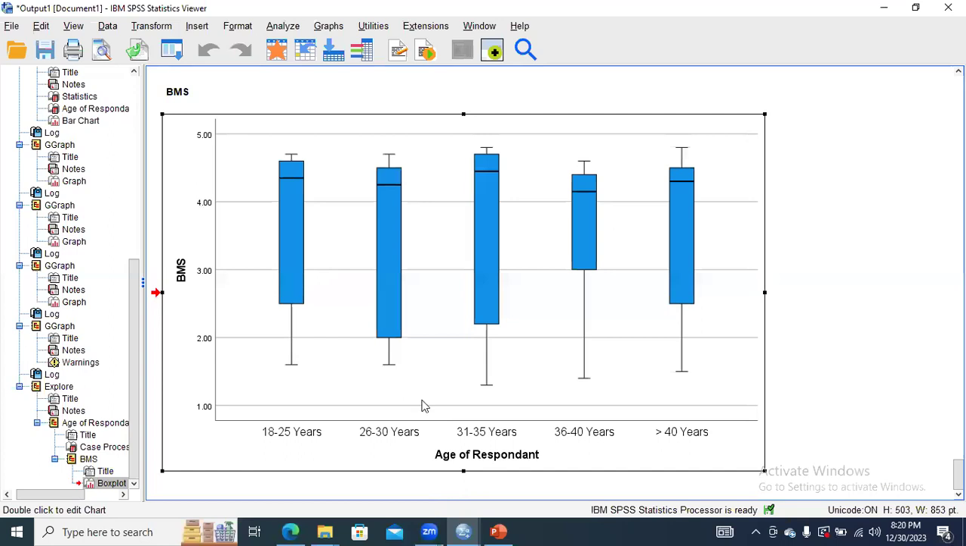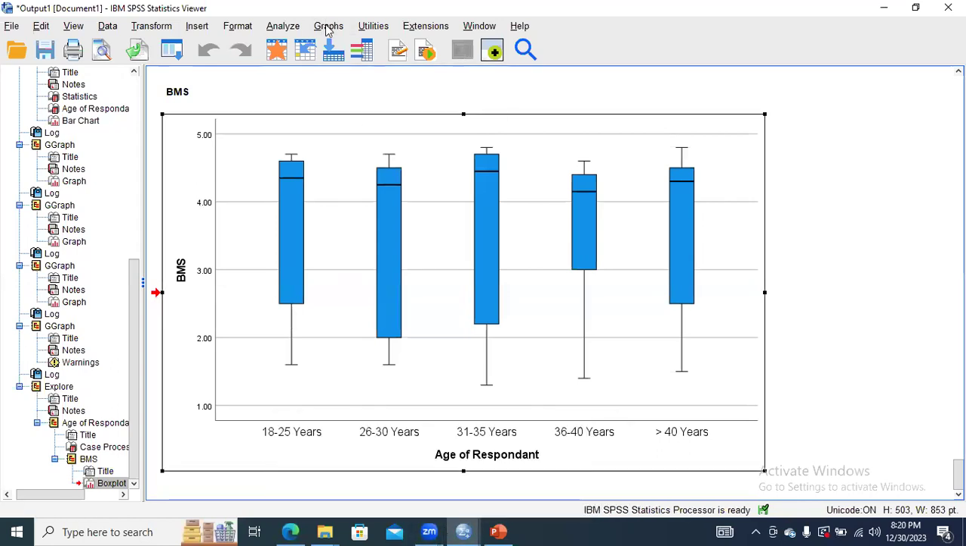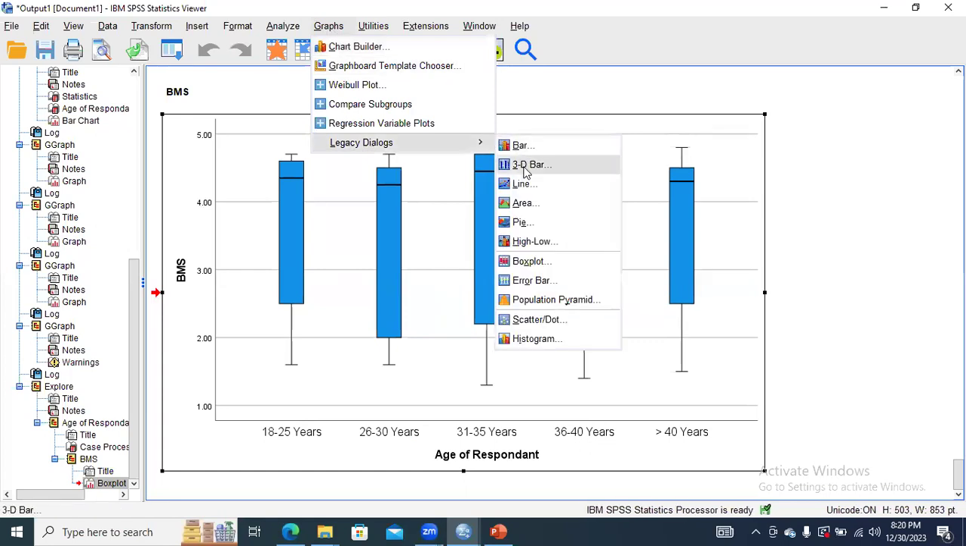So this is all about today's session regarding the different types of graphs. We may have some more graphs, like you have 3D bars, you have area bars, you have high-low points, you have error bar, you have population pyramid. There are a lot of other options, but I need to discuss only the charts or the graphs which are frequently used by different researchers.